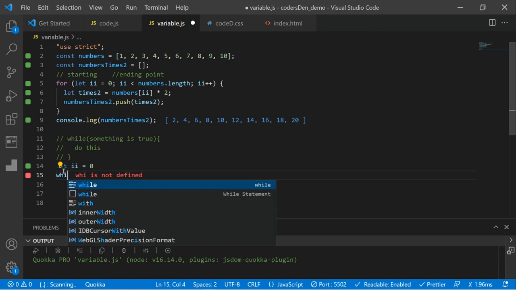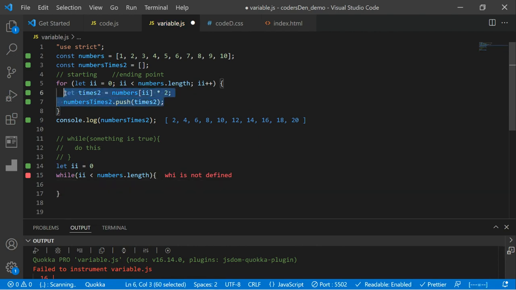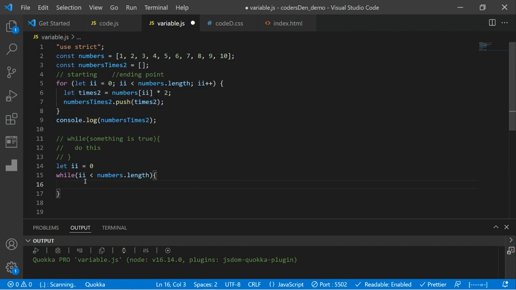I'll now say while, what's the condition that we need? This is the main condition that we need. We put our condition there. We open our curly braces. What do we want it to do? This is what we want it to do.